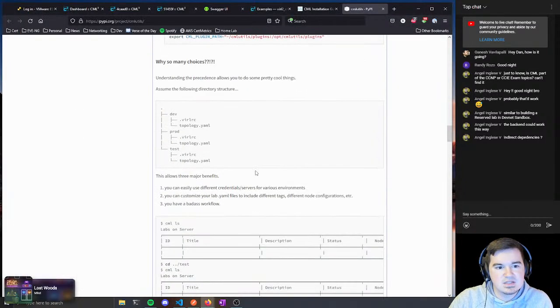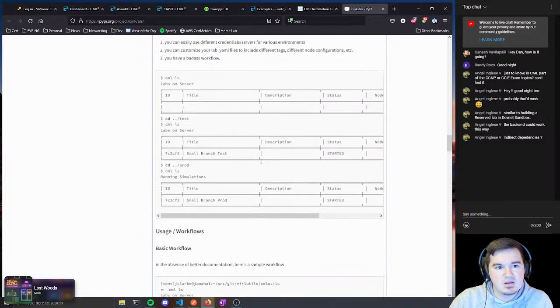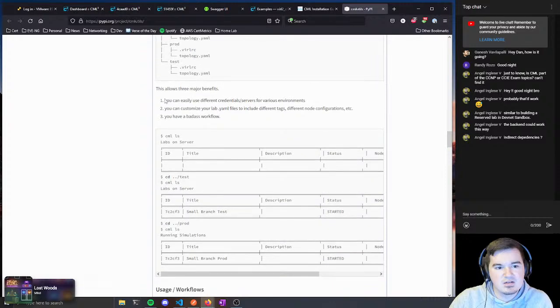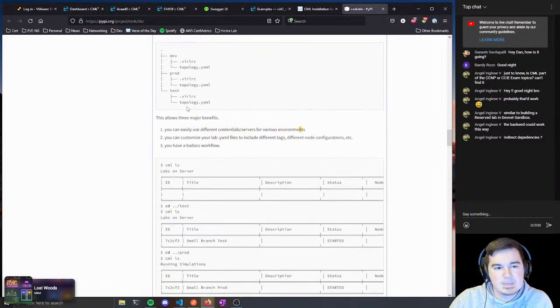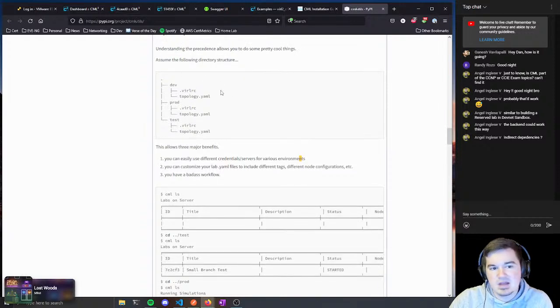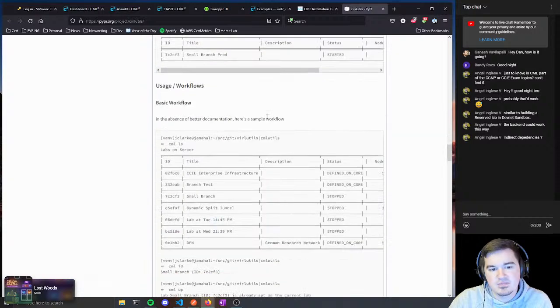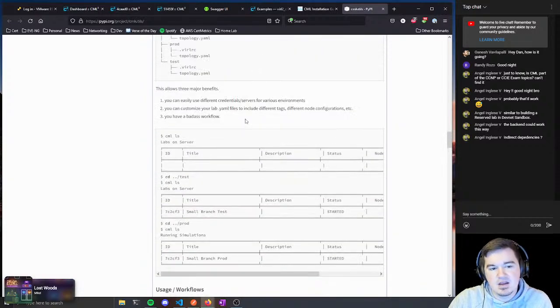All right, let's see what other cool stuff we can do. 3 major benefits. Oh yeah. Easily use different credentials for various environments. Too bad I'm only gonna have one environment. Customize your lab.yaml files to include different tags configurations, and you have a badass workflow. Heck yeah. All right. CML ls.